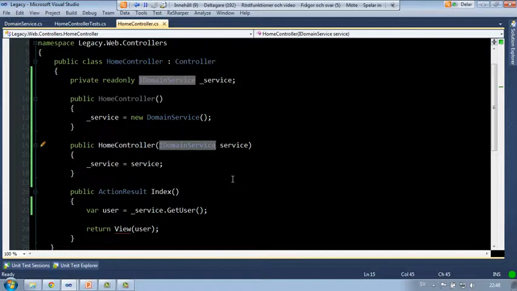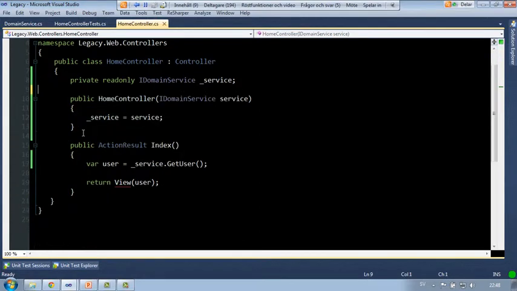So there's one more thing that I don't really like about this controller. We have two constructors here. Why do we need that? Well, that's because the runtime requires that. What I would like is to remove this one over here, and I would like the runtime to understand that when it reaches a constructor that has a parameter of some type, IDomainService, it should understand which concrete class to use.